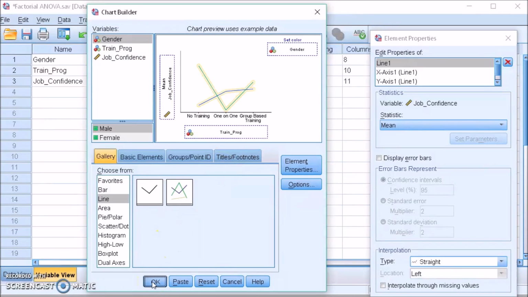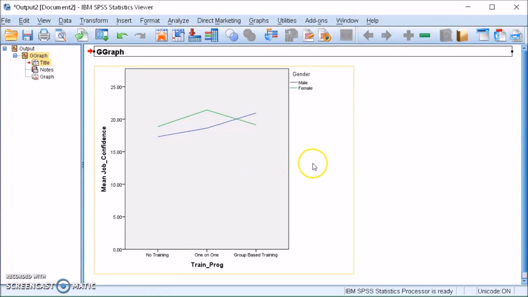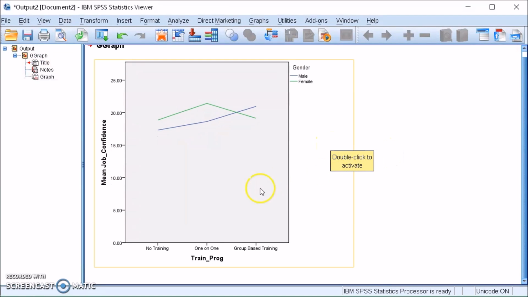Going to go ahead now and hit OK to generate my plot, and what we see here is the effect of training program on the job confidence levels being different for males and females. You see here the blue line, this represents the male employees. It looks like job confidence was at its lowest for the no training condition. It goes up a little bit for one-on-one, and then it goes up again for group-based training.